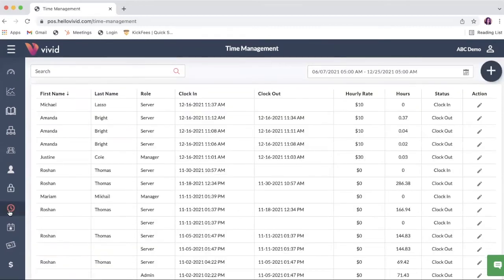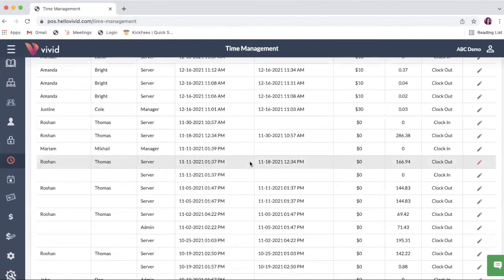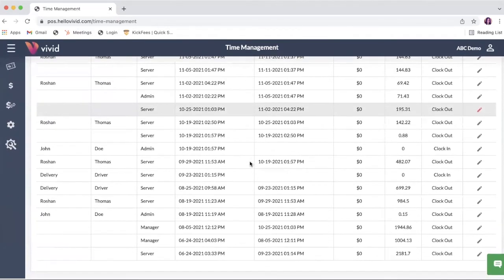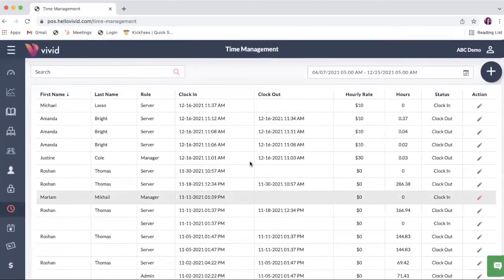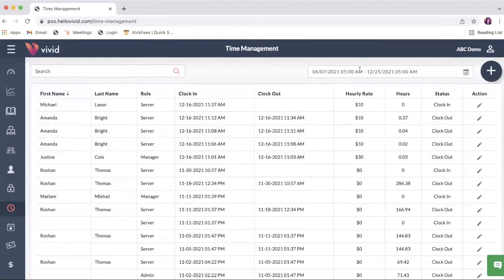And time management is a really great tool that we have on here that will keep track of the clock in and clock out function on your POS. This way you can print reporting, you can look into a particular employee if you need to, and you can set this up the same way by looking at larger groupings of timeframes or only just a day.